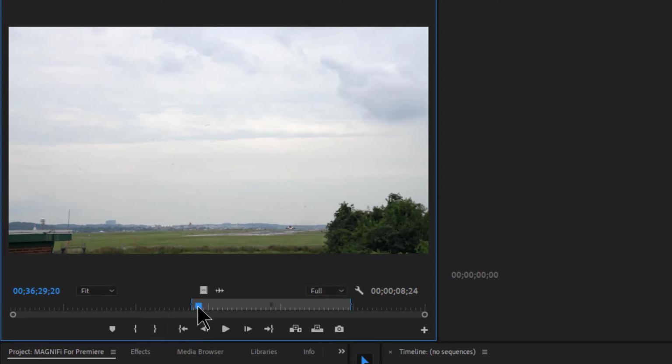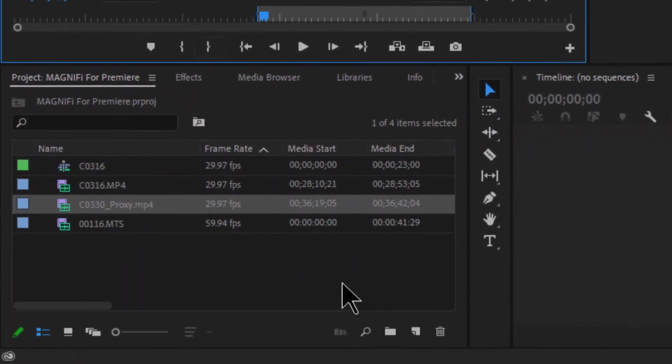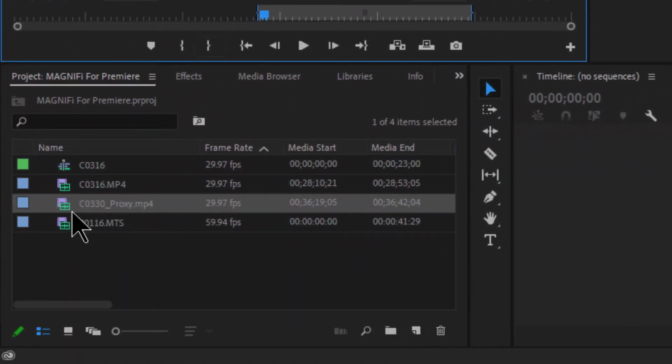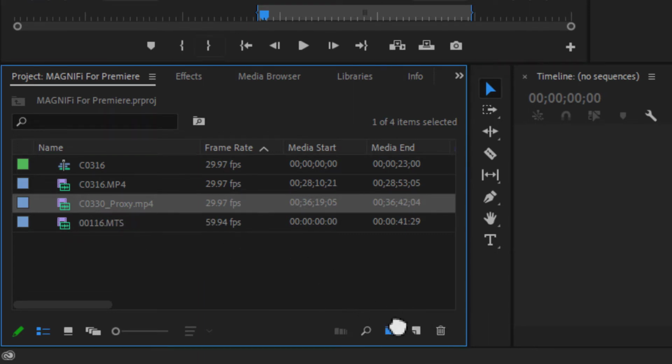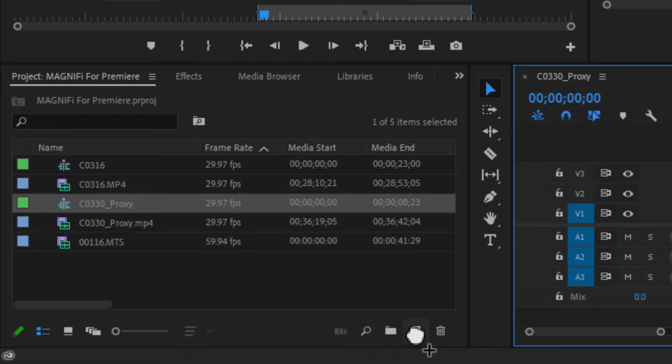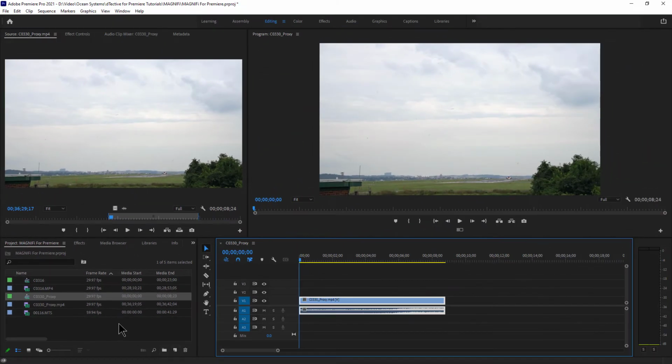So next you want to create a sequence. And the easiest way to do that is to use this little icon here. Just take your clip and drag it onto this little icon. So click, drag and drop, let go. And that will create a sequence using all the properties of the clip you just dragged down there. So frame rate, size, all that good stuff. It's all automatically set. So that's the easiest way to do that.